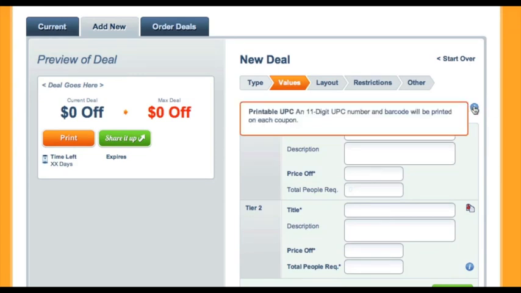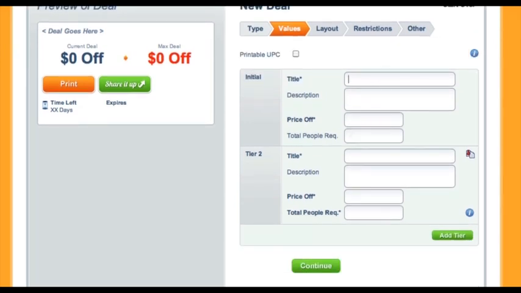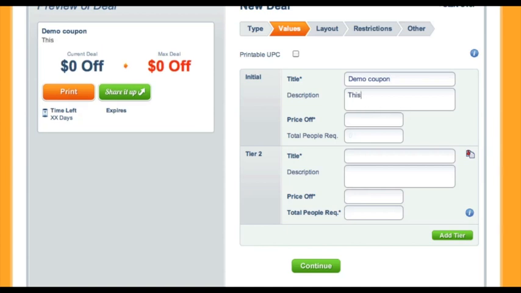Up here, we can actually choose to insert an 11-digit UPC code if you choose to do that. But let's start here. Let's give our coupon a title. So we're going to call this coupon demo coupon, and then you want to put a description. So whatever your coupon is, this is just a test, okay? And then what we want to do now is create price off. So let's give it $1 off. So when we put in 1, you can see up here it'll go to $1 off.